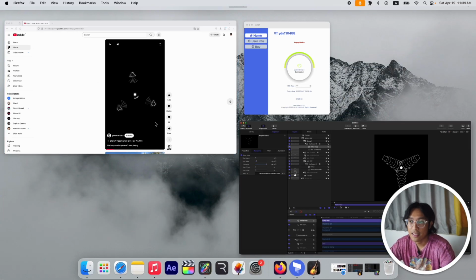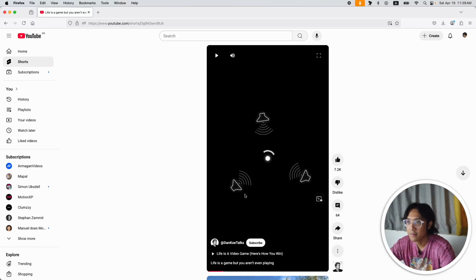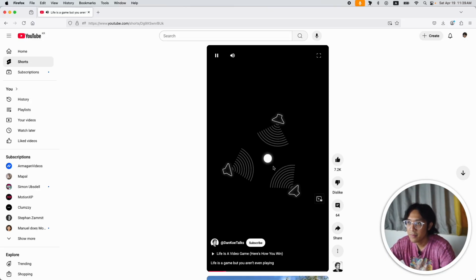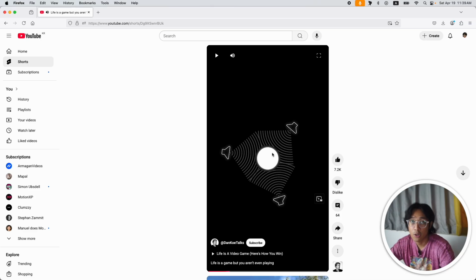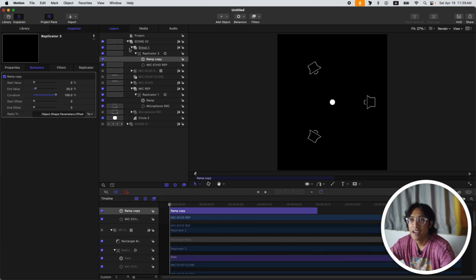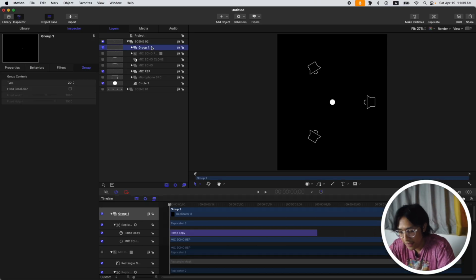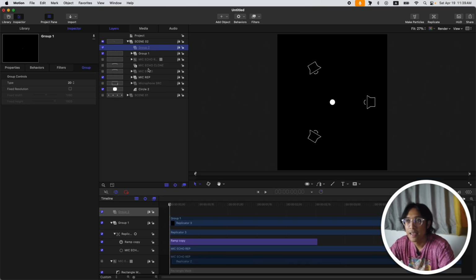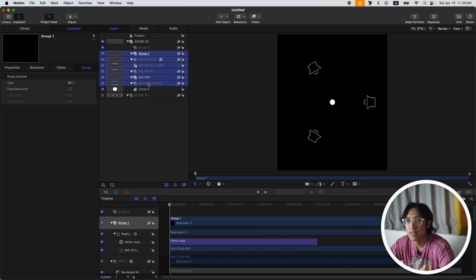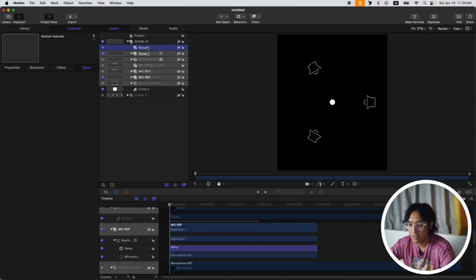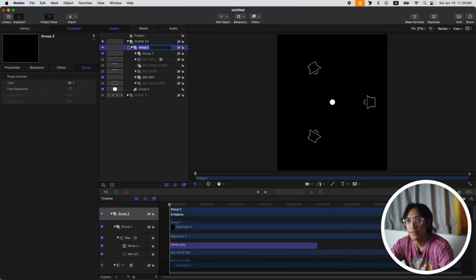Then if we look at our reference again, so we have this. And then here on the middle, you can see that our circle is growing and the echo is something like being cut off. So let's do that. Let's select our mic group and its echo group. So Command Shift N on your keyboard. Then drag them to that new group. Then let's name that group as mic final.